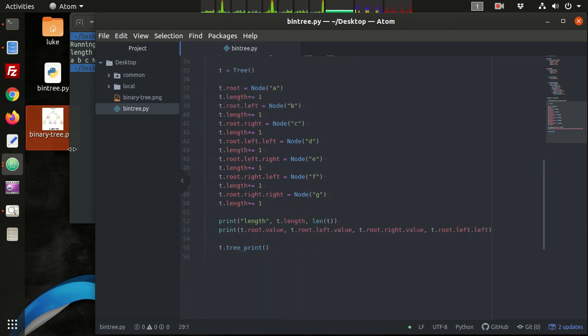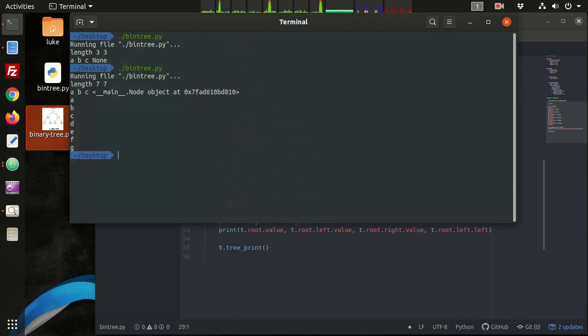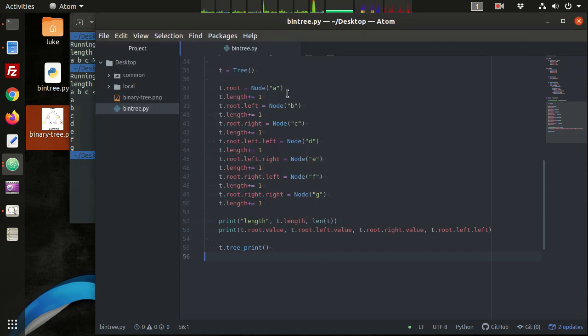And we've got tree print down here. So let's call this in tree, and A, B, C, D, E, F, G. Okay, so that looks like it's actually printing out a breadth first traversal, which means everything's hooked up properly. So that's one way you could print out the tree.